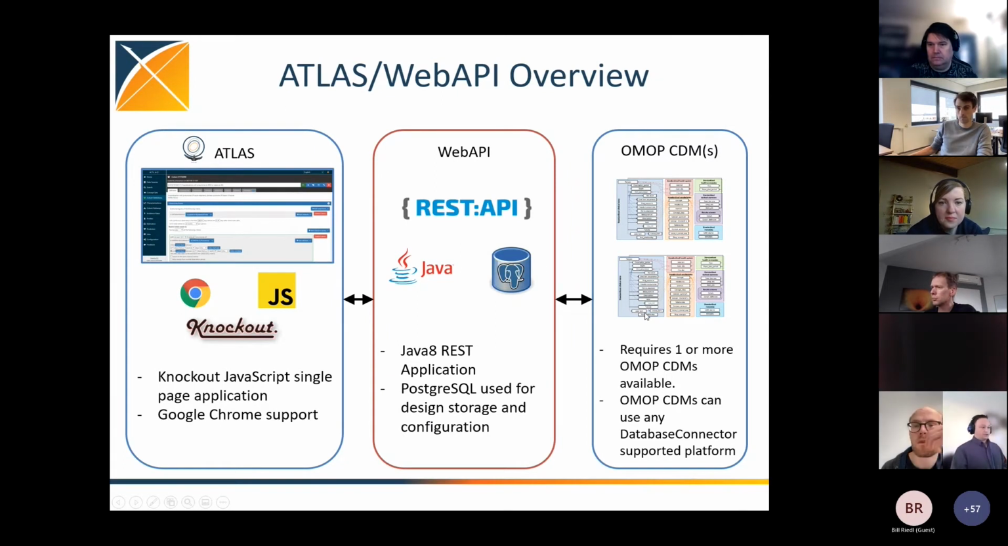Just to talk a little bit about it, WebAPI is a Java 8 REST application, and if you're not familiar with that term, REST is short for representational state transfer. It's an HTTP protocol, so that when you are working with URLs from WebAPI, there are certain verbs that you could use to put, get, post different information, and we'll touch on that a little bit later.